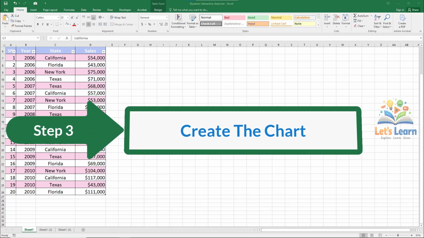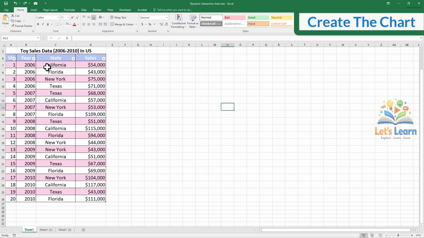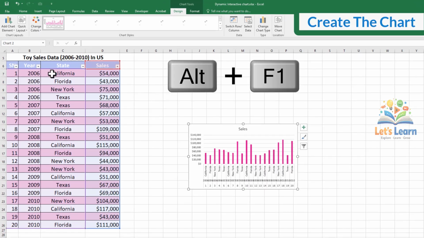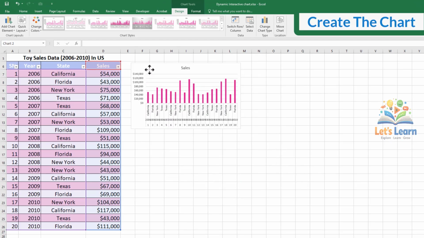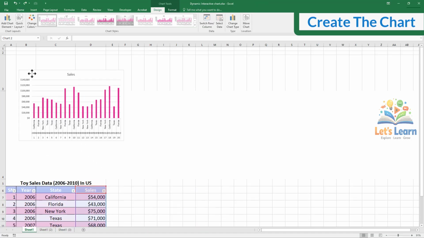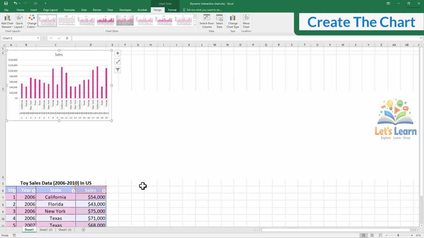Step 3. Create the chart. Now, let's create our chart. Click anywhere inside the table. Instead of going through multiple menus, simply press Alt plus F1. Excel instantly creates a column chart. Isn't that amazing? Move the chart above the table and resize it.